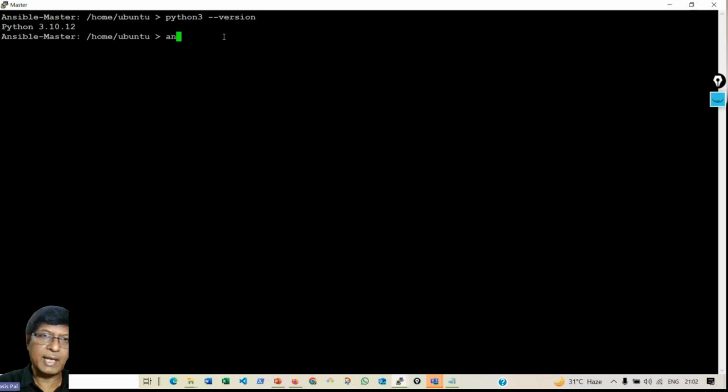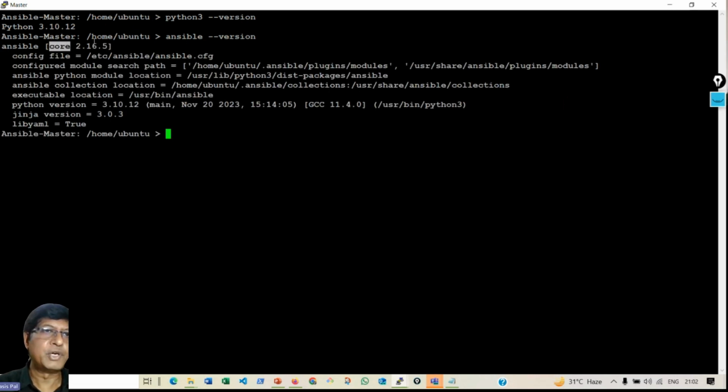Now, if you say ansible version, you are going to see Ansible core version 2.16. And this is the Ansible config file, ansible.cfg. These are the various things. It is saying the Ansible Python module is found in this particular location with Python 3. Ansible collection location, this one. Executable location, /usr/bin/ansible. Python version is 3. Jinja is the template.